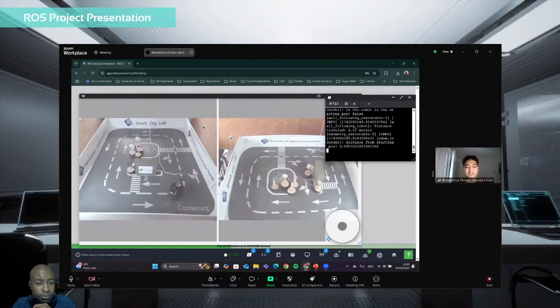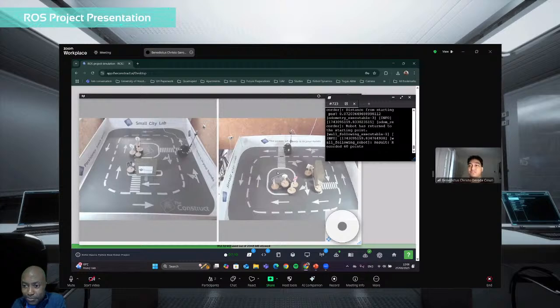I encountered some issues when it was already in the starting position, it didn't stop. So I enlarged the minimum distance from 0.05 to 0.1. As you can see, it already stopped, and it has recorded 60 points, which means it recorded each second, so about 60 seconds. So yeah, it has ended.